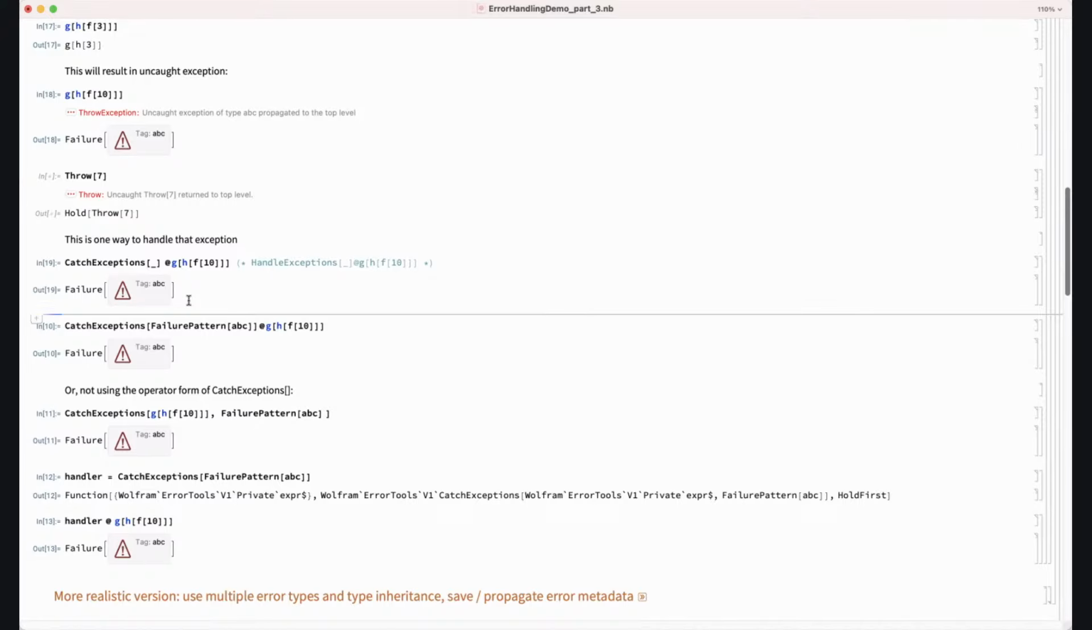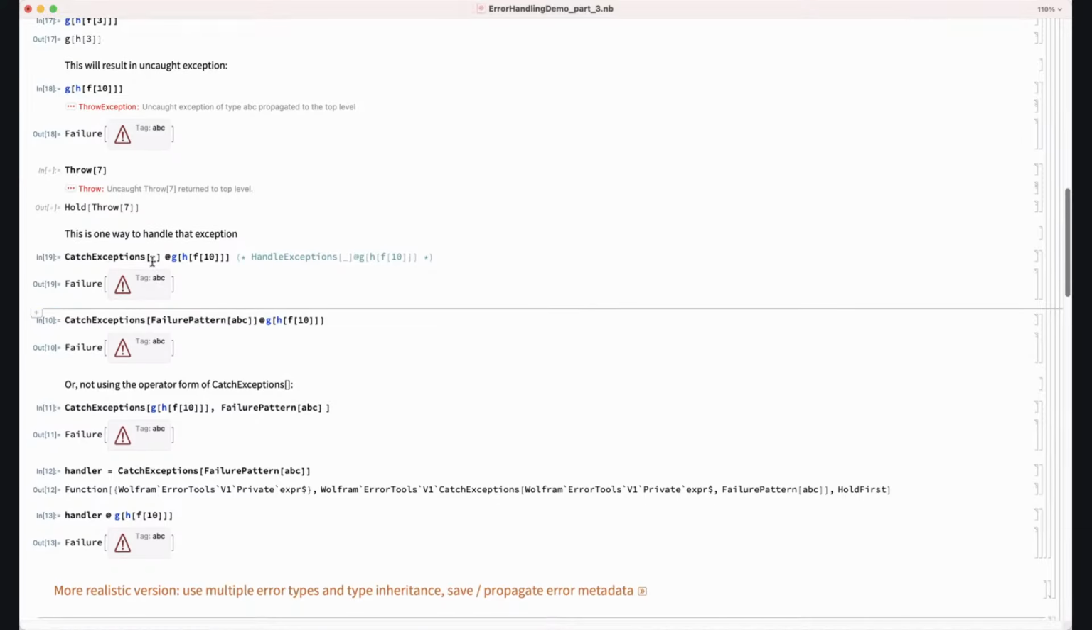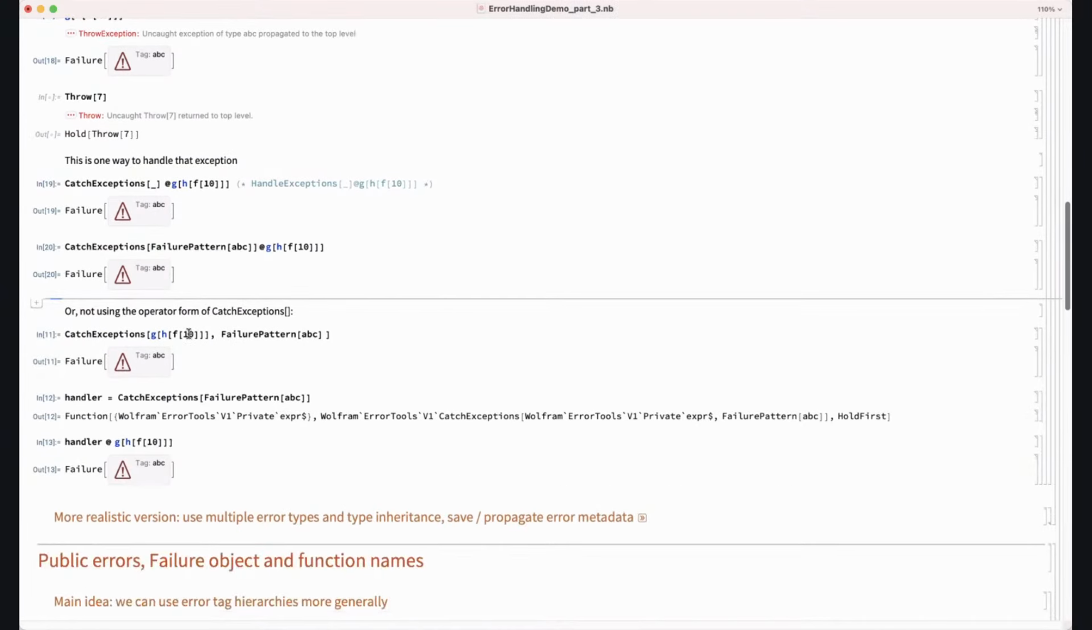But go ahead. The argument that catch exception takes is a pattern. It can be just any pattern, but we suggest to use failure pattern because it's more restrictive than just the underscore that catches everything, and we rarely want to catch everything. Typically, we want to only catch things that we throw. This is all known to you from the previous meetings.